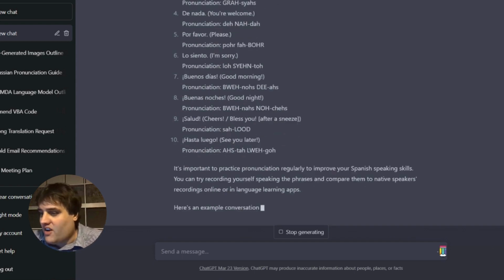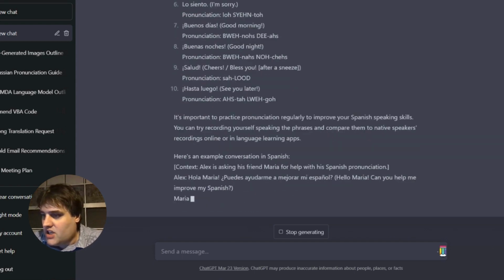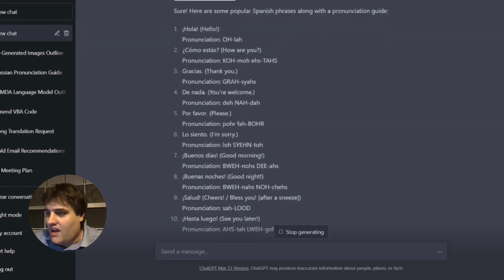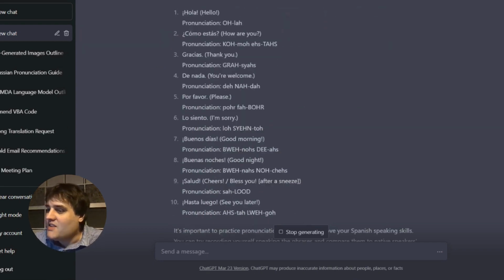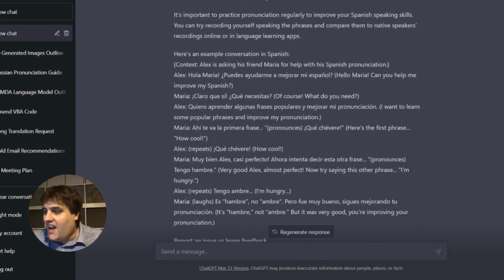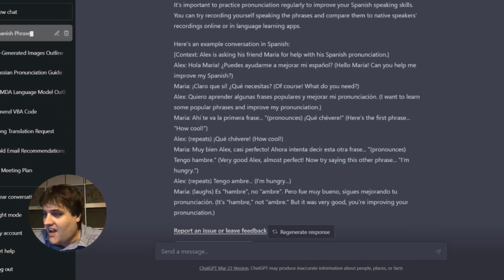What's really good is if you have a look on here, it gives you some phrases. As it says there, hola, como estás? It gives a few different phrases on there. And then what it does, which I really like, is it gives you a conversation in Spanish. So as you can see there, it has an example conversation. It tells you what everything says.